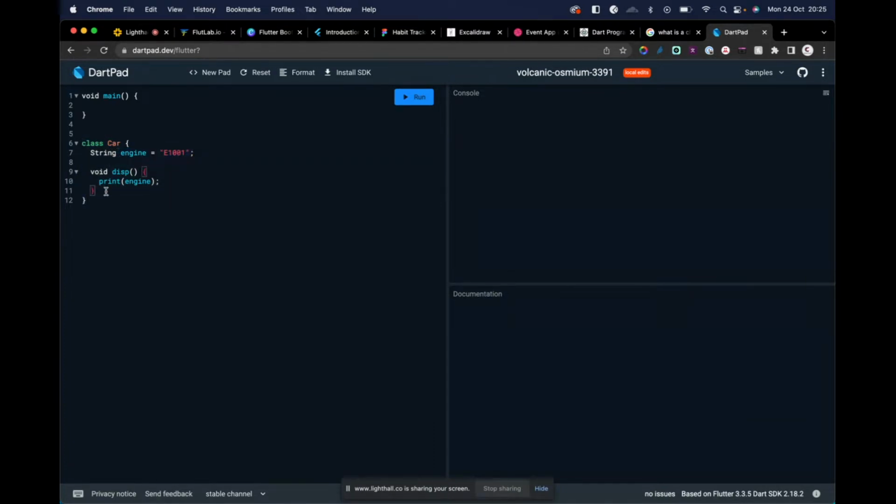Inside the car, you are telling the car to display its engine. So basically, you are building a car like this. You can give it other properties, as many properties as you want. And you can give it some sort of action. You can tell it to run, you can tell it to slow down. For now, what you have done is just display its engine.